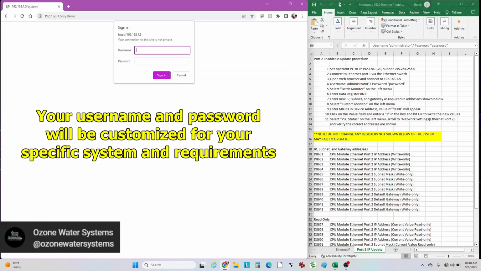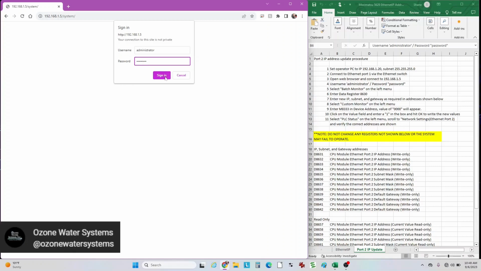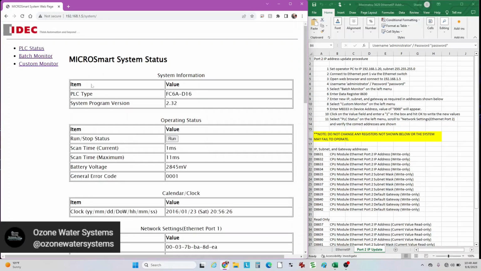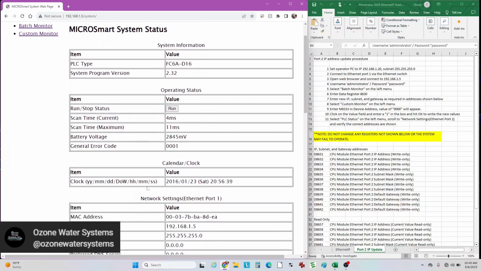You'll get a password login prompt. The default username is administrator, lowercase. The password is just the word password. Once you've accessed the interface for the bridge, the first page you're on is the PLC status page, and you can see various information, like whether it's in running mode or not.